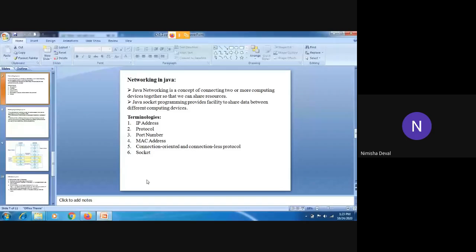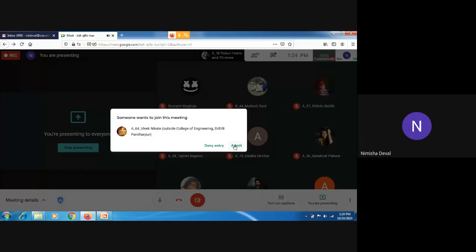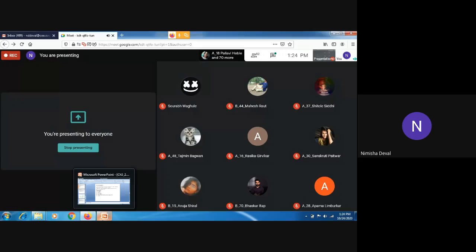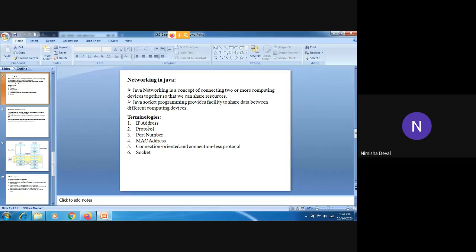Okay. So first, Java networking is the concept of connecting two or more computing devices together so that we can share resources. The basic point of networking is that we can share our devices as well as our information with multiple users. Java socket programming provides the facility to share data between different computing environments or different computing devices.